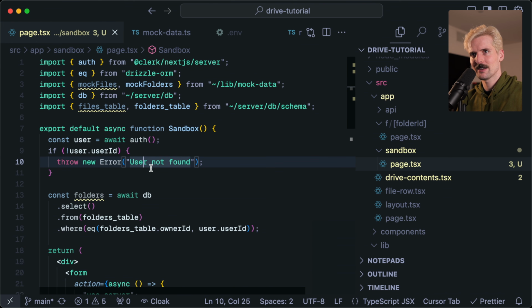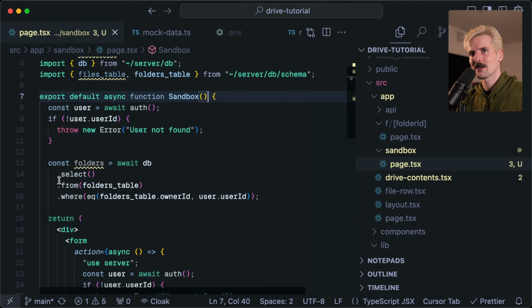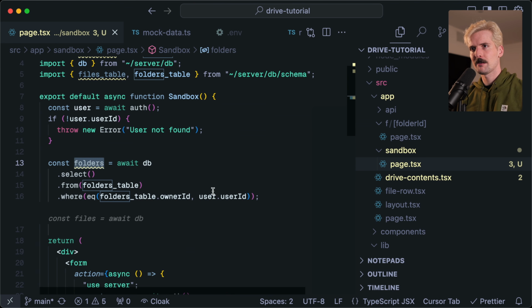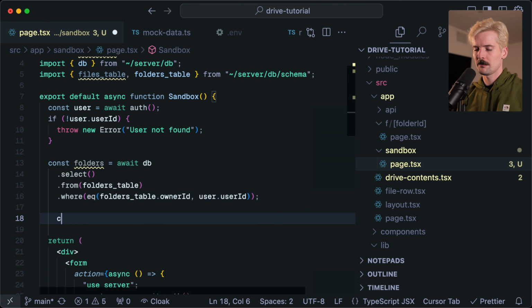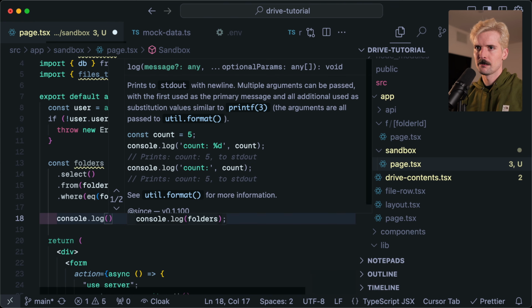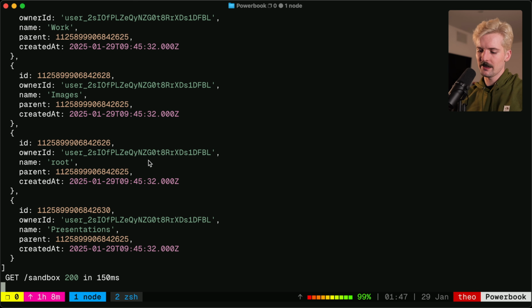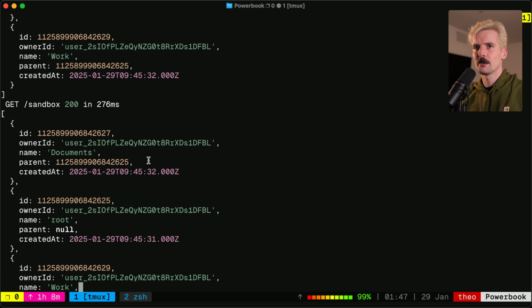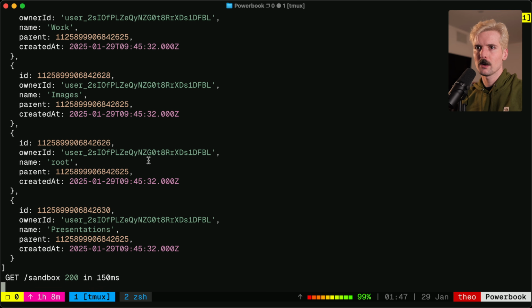Now I'll throw if they don't exist. But what we did here is we are selecting all the folders where the folder table owner ID is equal to the user ID. So now we have the folders. We could render them. I just want to know what they are though. Now that we've done that, look at this. We have all of our folders: document, root, work, and presentations, and images. We only care about root. I'm going to copy that.